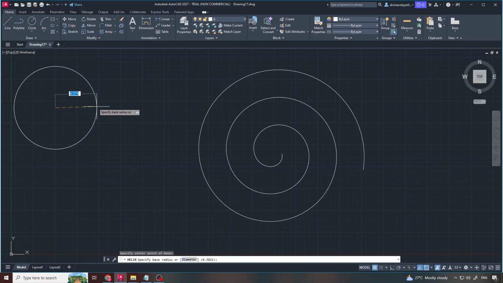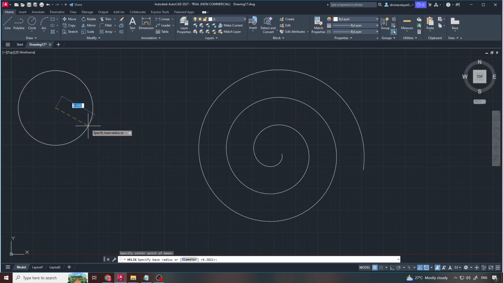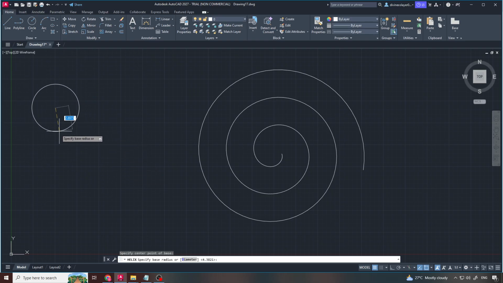To modify the helix, select the object and use the available editing options to change its size, height, or other properties. And that's how to use Helix in AutoCAD.